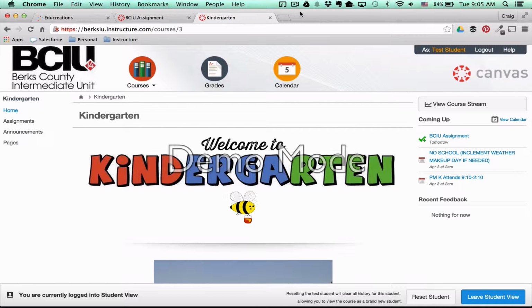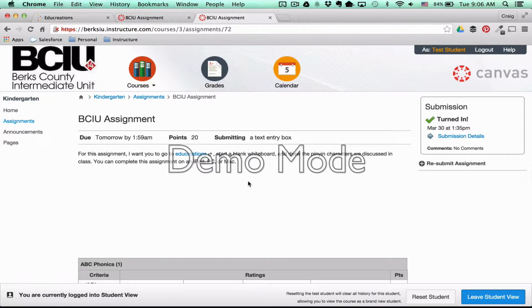So for example, I've updated that assignment in the kindergarten course that we did yesterday during our demonstration. You can see in my coming up section over here on the right, here's that BCIU assignment, right? So if I click on it, this will take me to that particular assignment. And in this assignment, you can see the directions for the students are, I want you to go to educreations, start a blank whiteboard, and draw the pinyin characters we discussed in class. You can complete this assignment on an iPad, PC, or Mac.